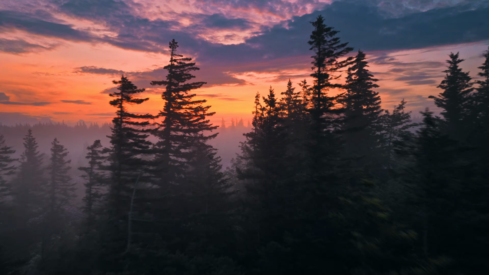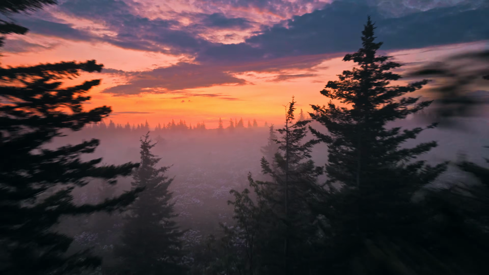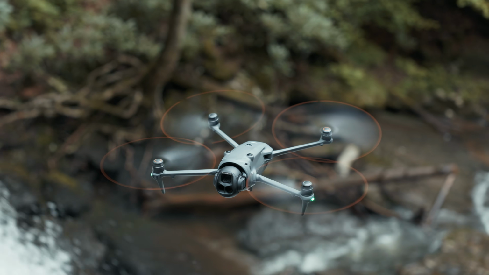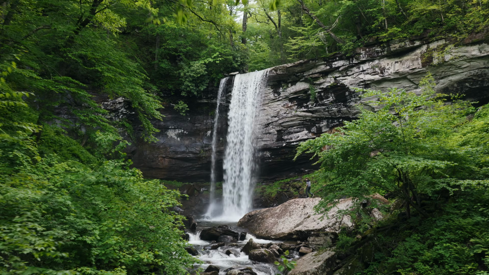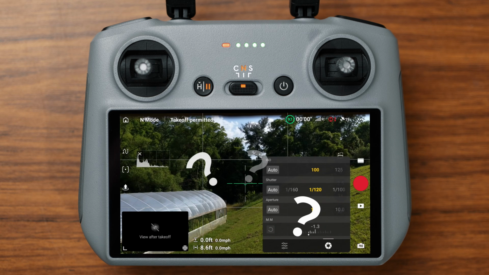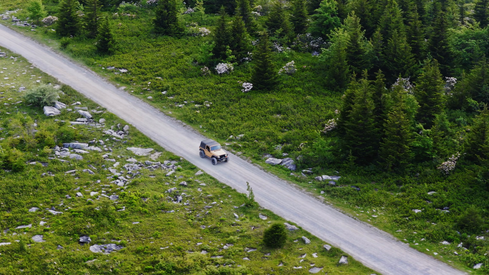What's up guys, in this video I'm going to show you the best settings to get the most cinematic footage out of your DJI Mavic 4 Pro. The Mavic 4 Pro can produce some really incredible results, but if you just use the default settings, you won't be nearly taking advantage of its full potential.